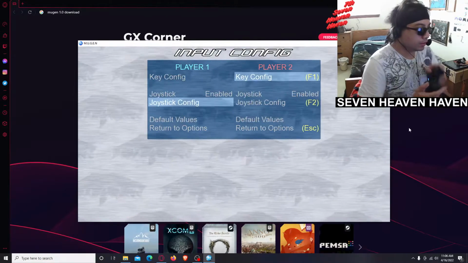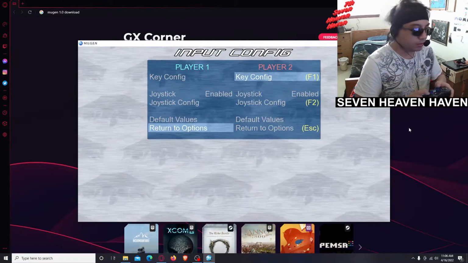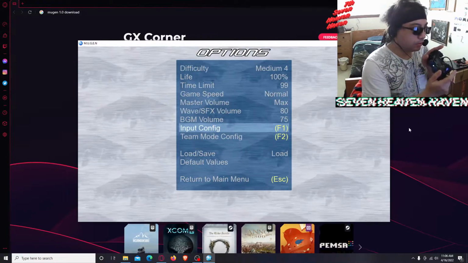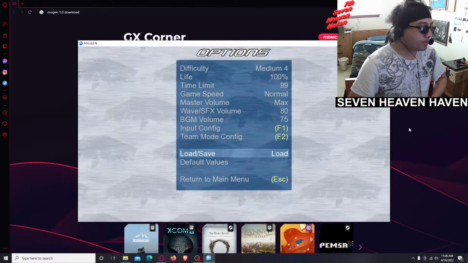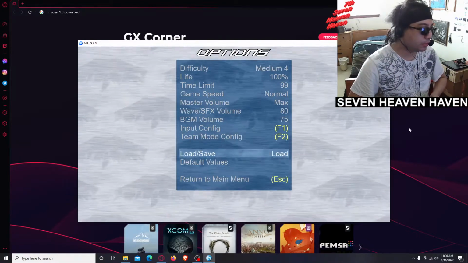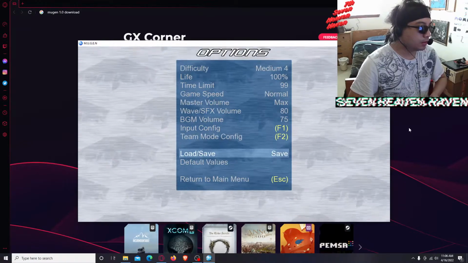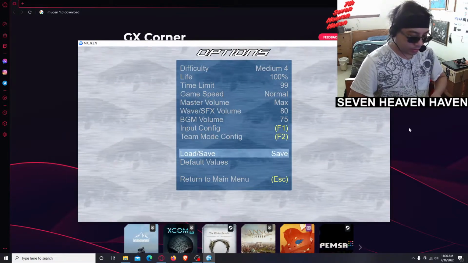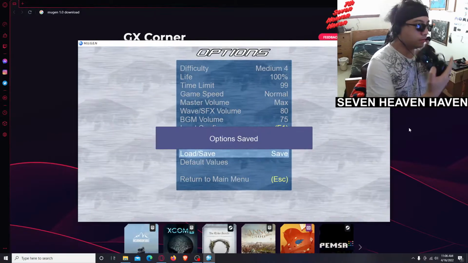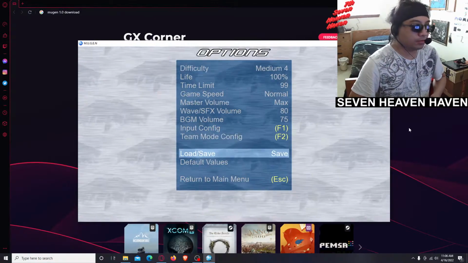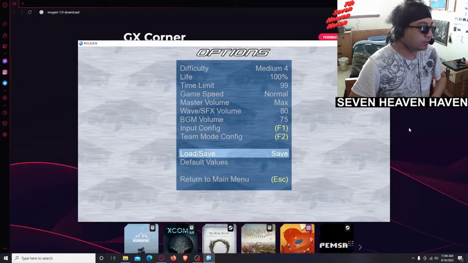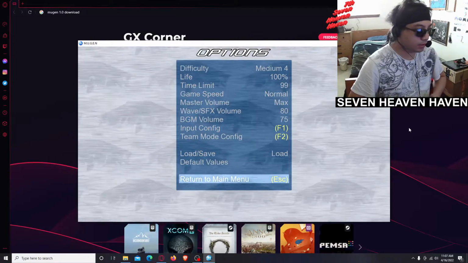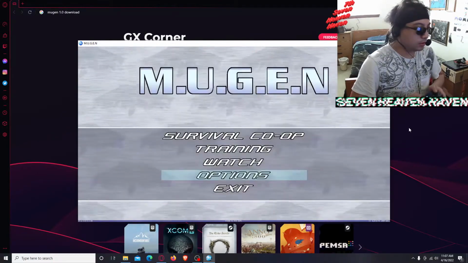And then I'm gonna go ahead and use the gamepad, return to options, choose that. And then if you wanna save that gamepad input you just put, you just go down here, press right on the directional pad, then it'll change to save, and then press enter or X. In this case it's A, so option saved. It's saved now. Next time you wanna press right so you can load that, and then you wanna go to return to main menu and escape, or you can just choose that.